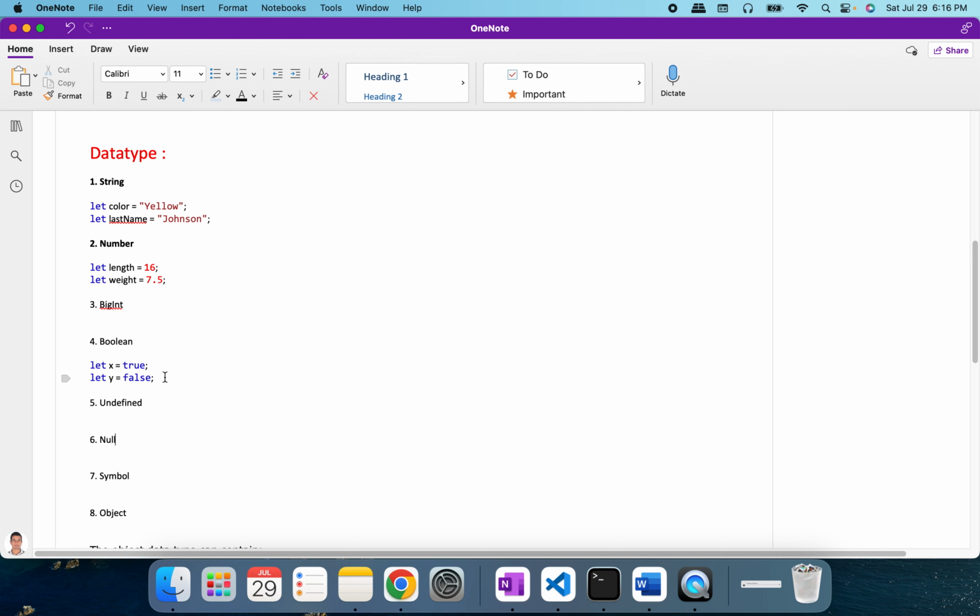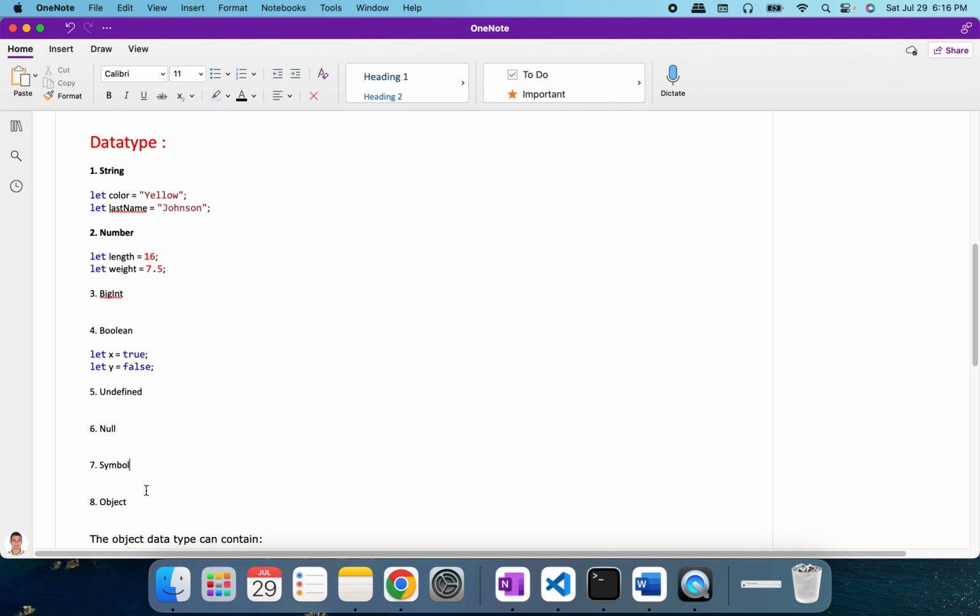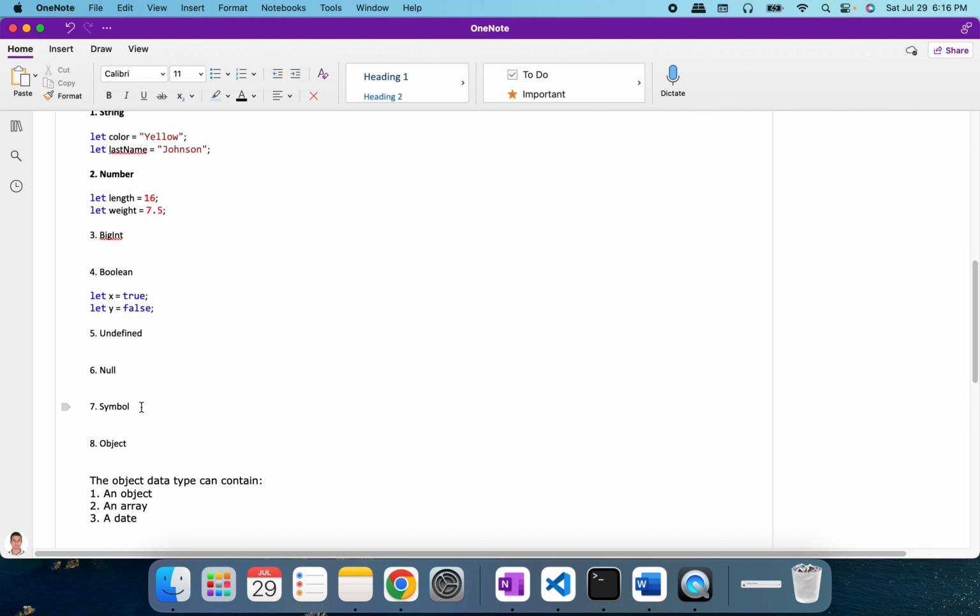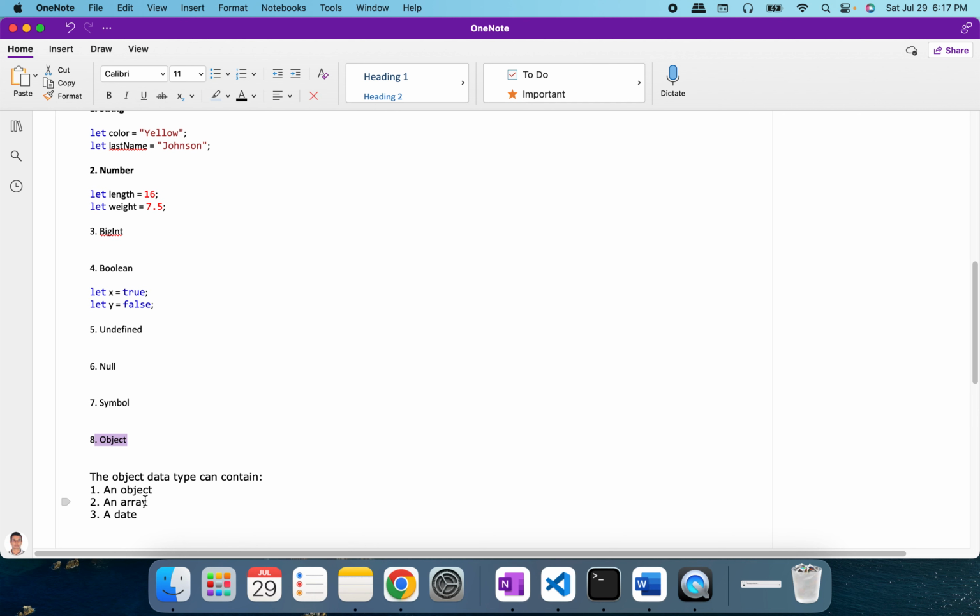Next point is symbol. Symbol is used to make a unique value. We mostly don't use it, but the object is the most used and most important data type. Not only in JavaScript, in others too, like if you have heard about JSON, in that we use a lot of objects. So object should be fully clear in your mind before going to the next section. And array and date, these data types are also objects only.